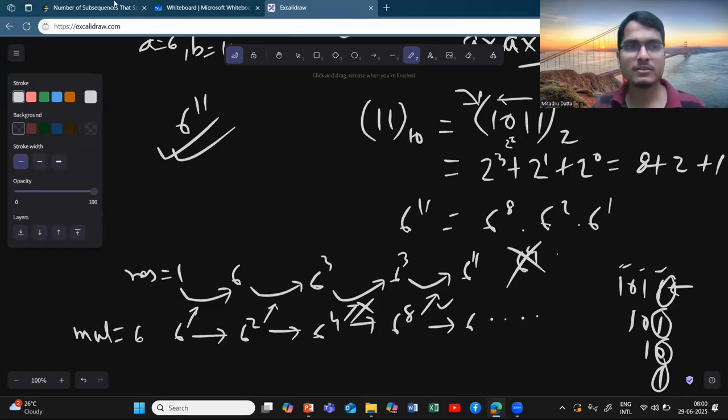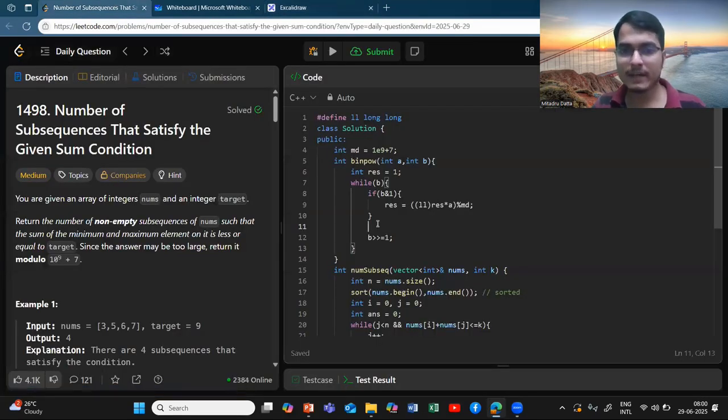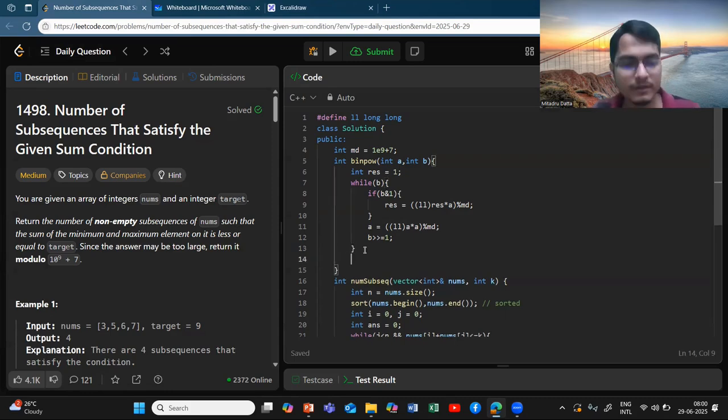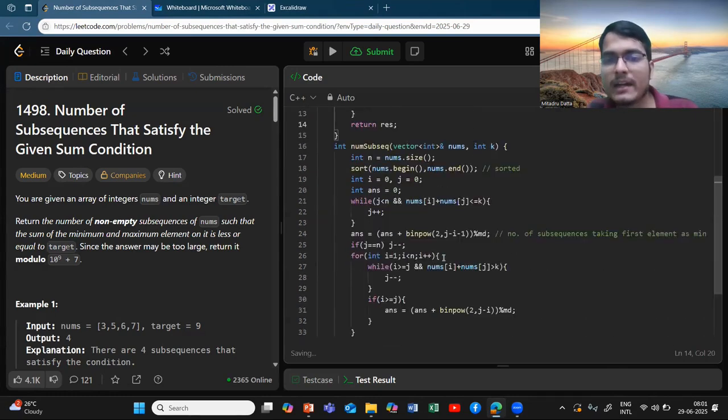6 square, 6 cube, so you are squaring it every time. So a equal to a into a, this thing you are doing every time. And since mod value is there, you need to put mod at all costs. You cannot afford to miss it. Then you just return your result. So if the bit is high only, I will multiply my multiplier, and every time I will just right shift and keep squaring my multiplier. In this way, I calculate binary exponentiation.